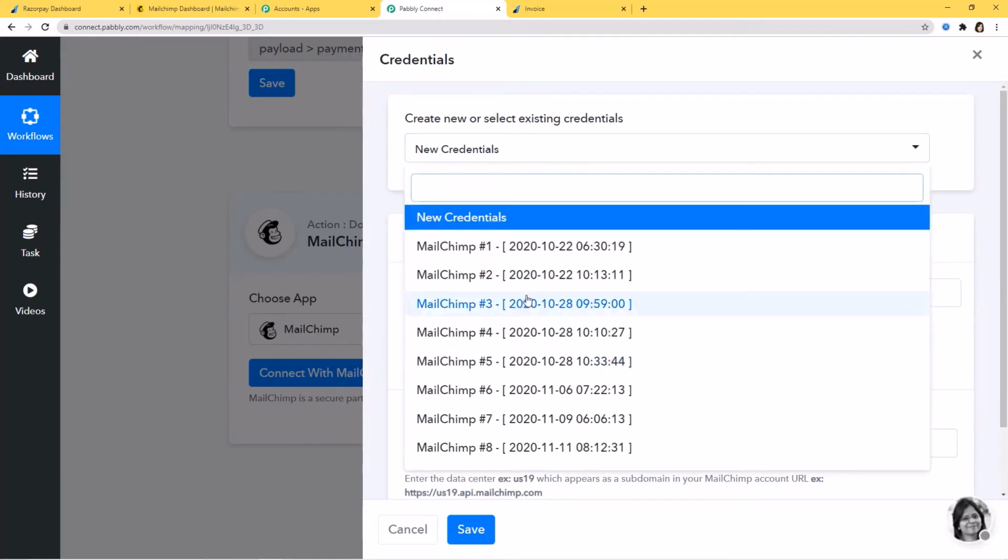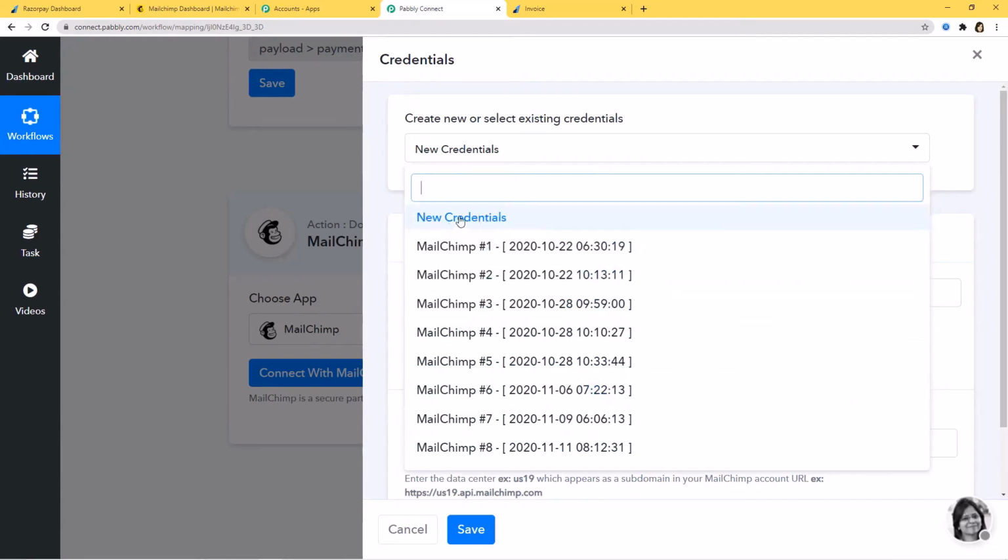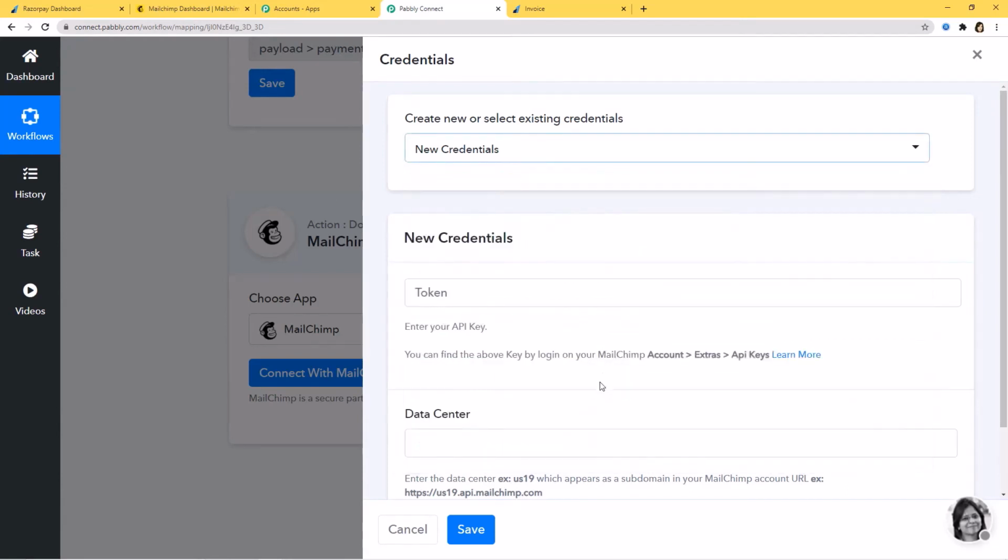Now, if you have any existing credential like this, you can just directly click on it and you can go ahead. But here I am going to click on new credentials and I'm going to show you how to get your API key and data center. Okay, now here enter your API key. Now, in order to get your API key, the instructions are written over here. You can find the above key by logging on your Mailchimp account, go to extras and then API keys.